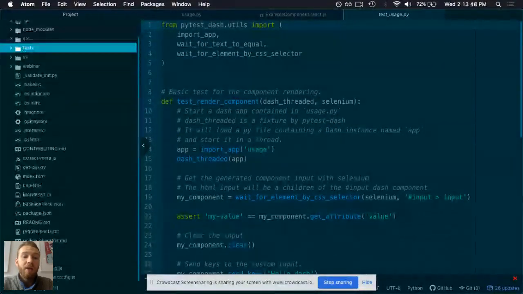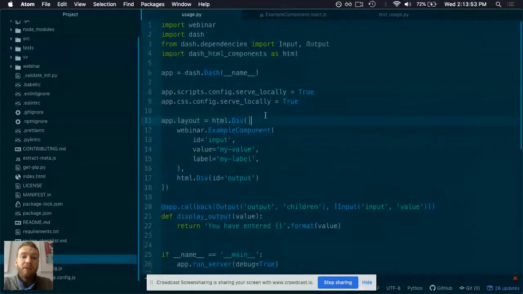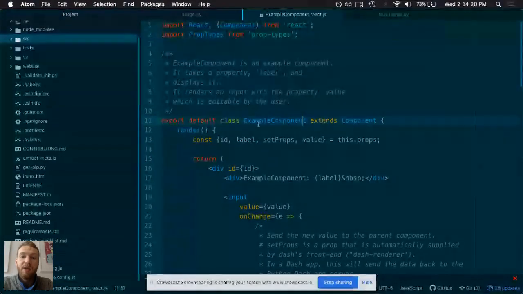There is a file called usage.py. And this is an example Dash application that uses the component library that you've initialized. So you can see at the top here, there's this import webinar. So this is the name of the project that we just created. And you can see in our app layout, there's webinar.example component. So example component here is the name of our component, which matches the same name of our React component.